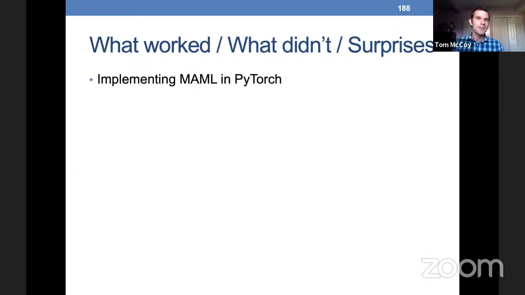Another big challenge in the course of this project was simply implementing MAML in PyTorch. There already existed some good implementations of MAML in TensorFlow, but I wanted to stick with PyTorch because that's what I'm familiar with. But it turned out that PyTorch really was not set up to make MAML easy. So after a lot of head banging and consultation with Aaron Grant, my co-author, we eventually did get it working.